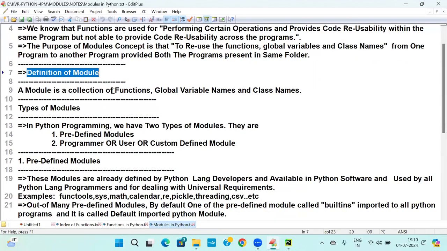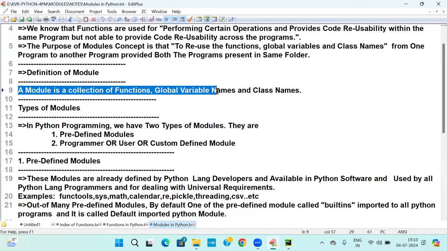Definition of module: A module is a collection of functions, global variable names, and class names. Are you following me? Right. So what is the eligibility to say the file name is a module name? Global variables must be there, or function names must be there, or any one of them must be there. If only statements are there, are they eligible to say it is a module? No. So that is done.